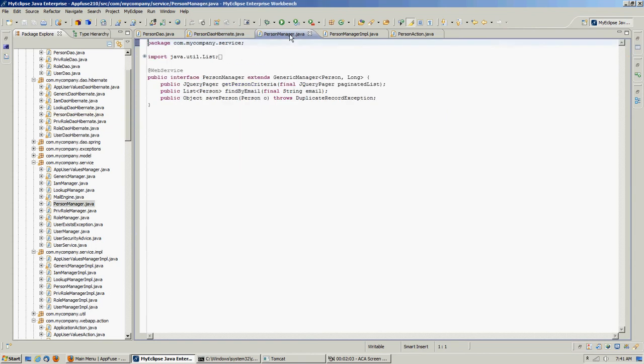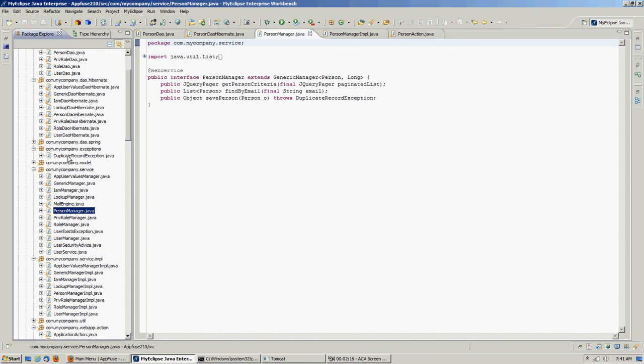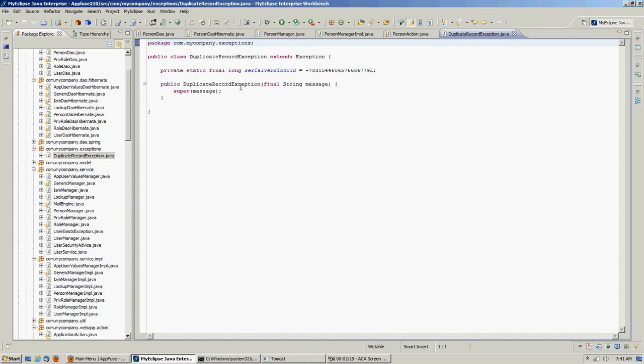So once again, we have to go into our manager interface and create our save person method, and here is where we're going to say it actually throws our duplicate record exception. What I did was I created a new exception package for our company, and it's called duplicate record exception. So we're going to keep that here, and we can of course enhance this if we want to. We might be able to create a record handling exception class and then chain these exceptions if we so desire, but right now I'm just creating this.